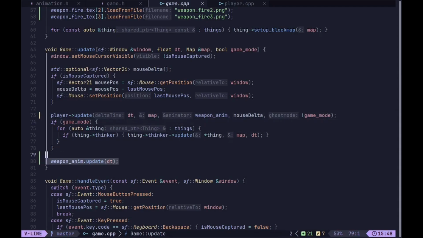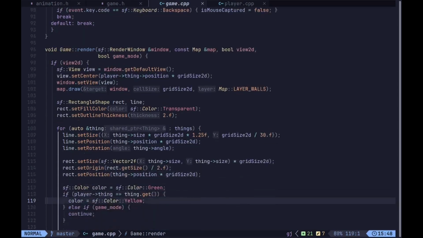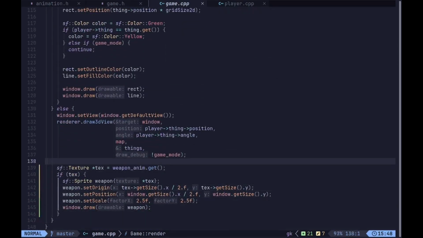And in the game update function, we also call our weapon animation.update, of course, because we want to actually update the state of that as well. And in the rendering function, this is a bit different. We first get the SF texture pointer with the weapon anim.get, so we get the correct pointer. And if that texture is valid, it should always be valid, but just as a safety measure, we add that. So we create a sprite from that texture and we set the origin based on that texture size. We don't choose the base texture here, we just use the texture pointer, and then we set the window position, the scale, and then draw it.